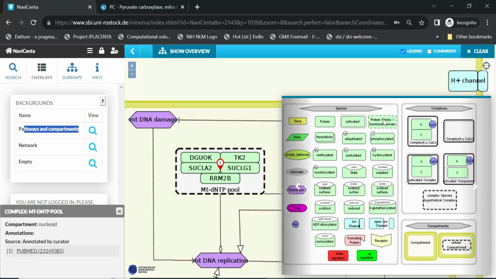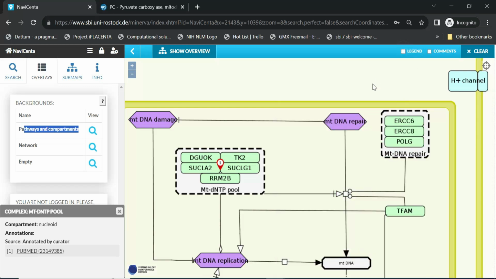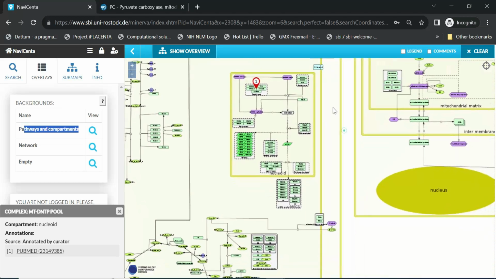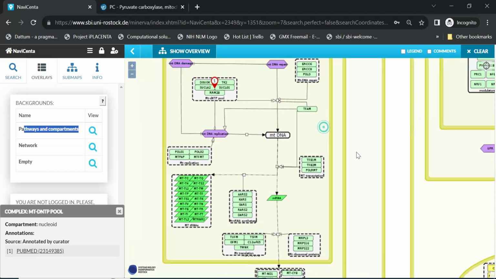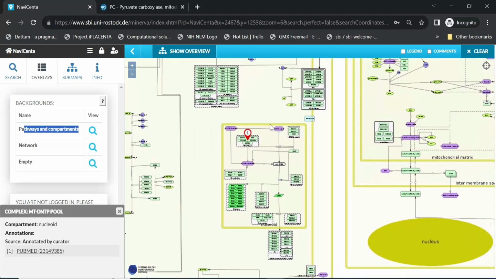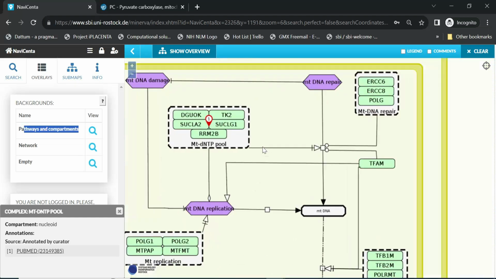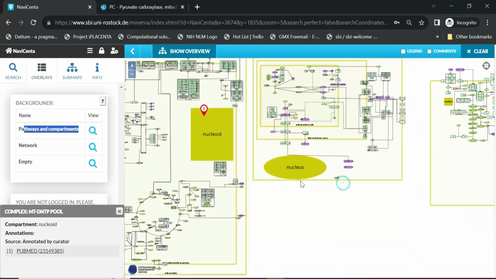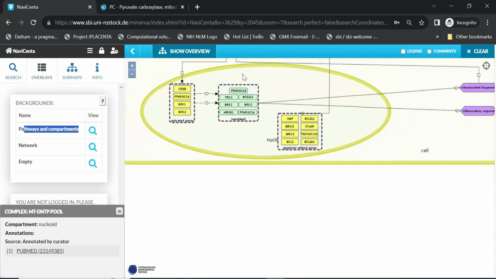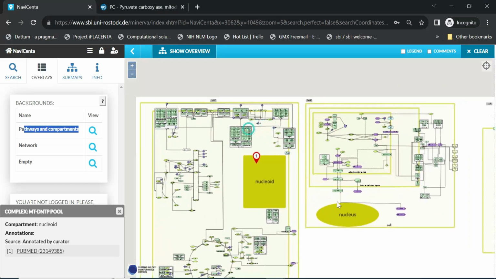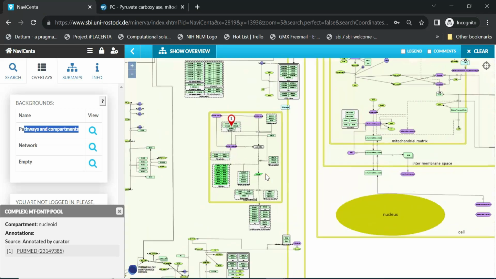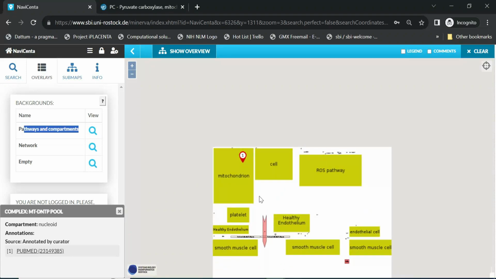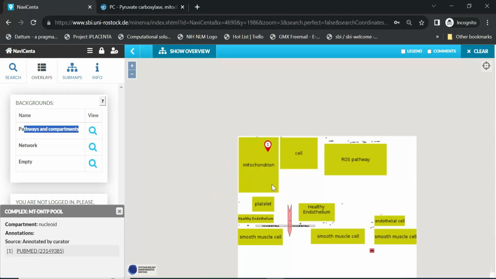So compartment, I will click this away to make it easier to see. The compartment can be functional, but it can also be what we as scientists are more used to seeing when we hear compartments. So in this case, let's move out. It's a nucleoid. In this case, okay, it's a nucleus. So in this case, it's a nucleoid. If we move further out, you can see, okay, this is a mitochondrion.